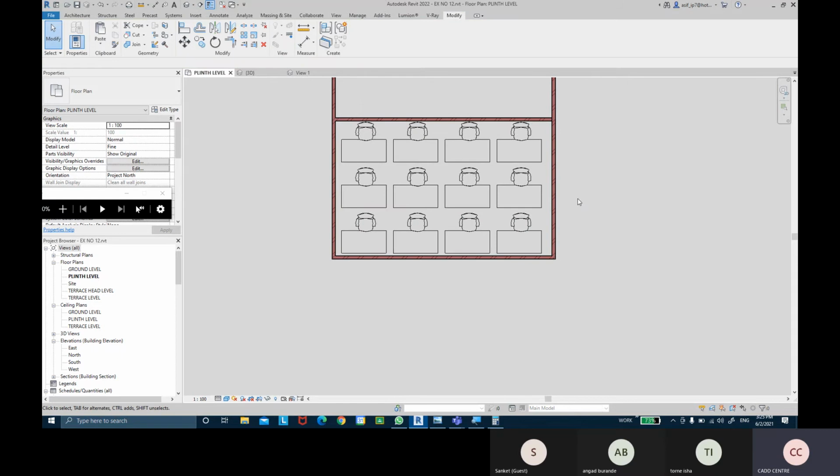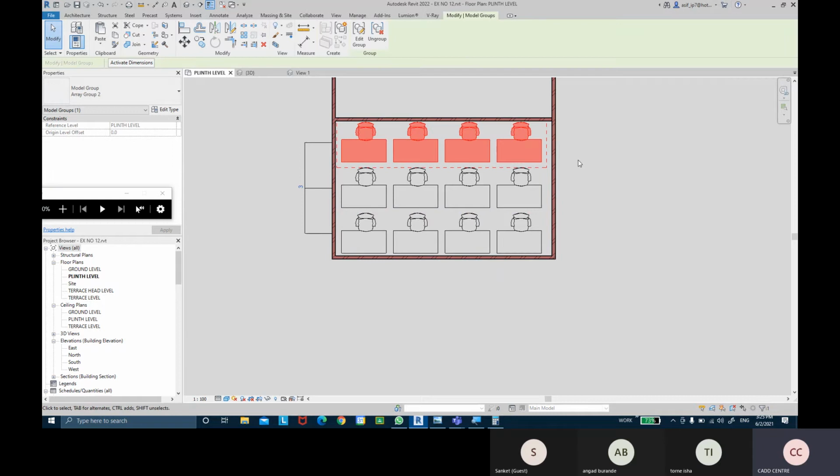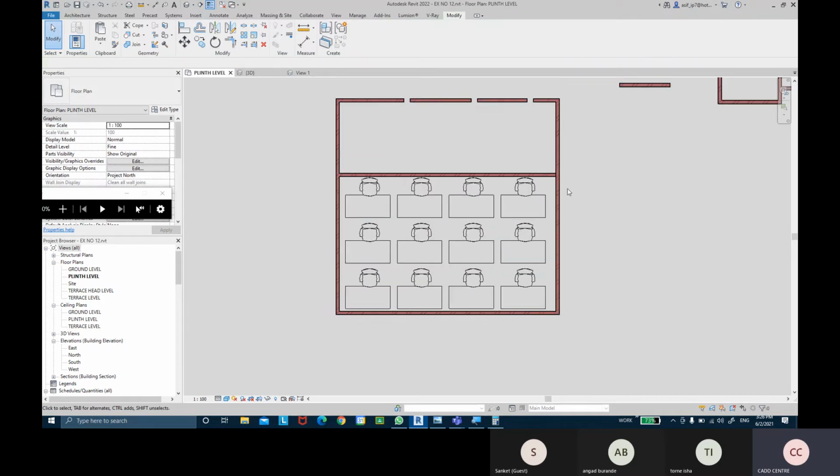Type of array, linear and radial, and then in linear also you have second and last. So this is the method I've used, last option, and this I've used second option basically. You can try both of these.